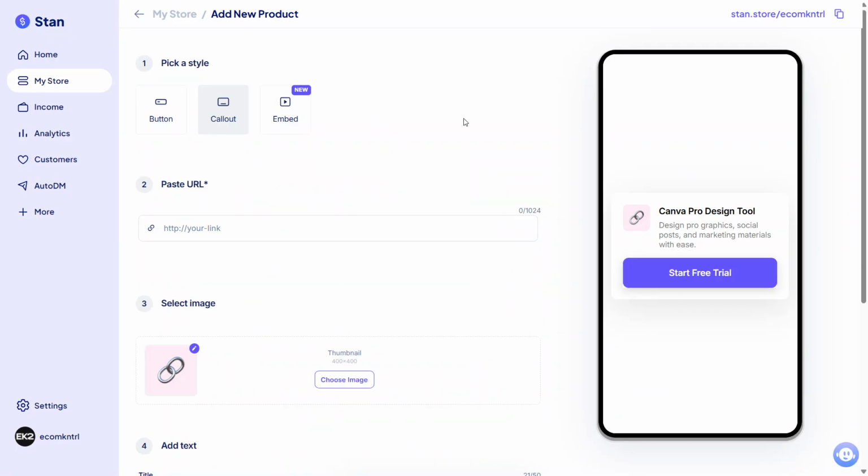You'll now be taken into the product editor. Here, you'll see a preview area on the right, and in the center, you'll find the main product settings where you'll do most of your editing. This layout helps you see how your changes will look in real time.